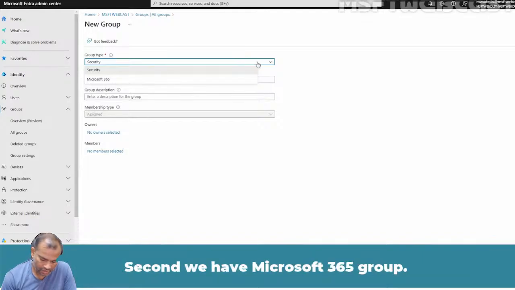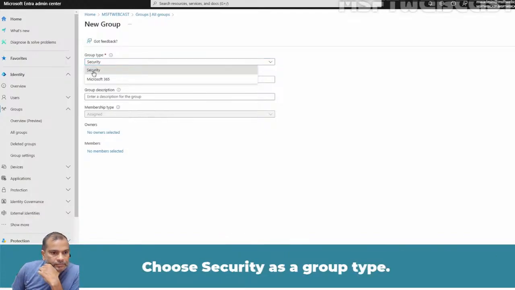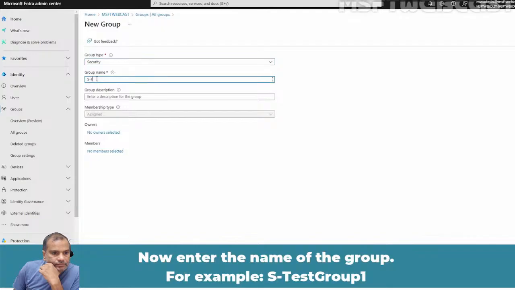Second, we have the Microsoft 365 group. In a future video, we will explore the Microsoft 365 group type in greater detail. Choose security as the group type. Now enter the name of the group, for example, Test Group 1.